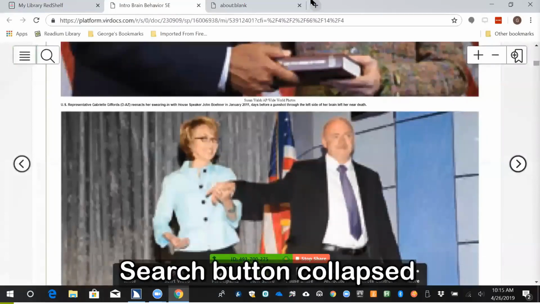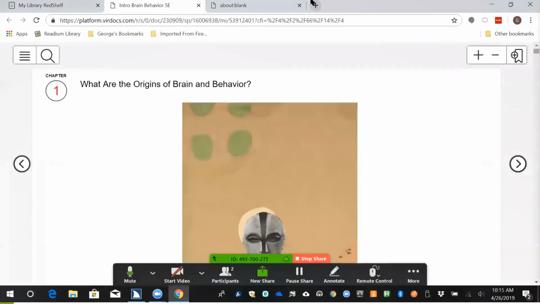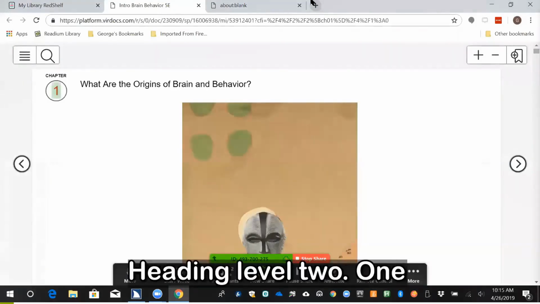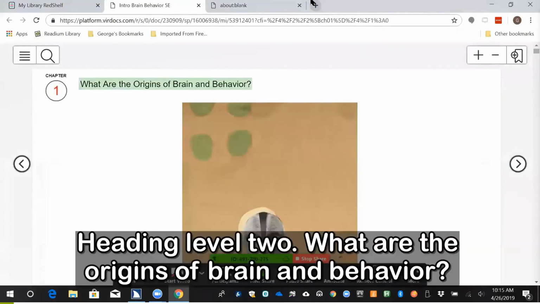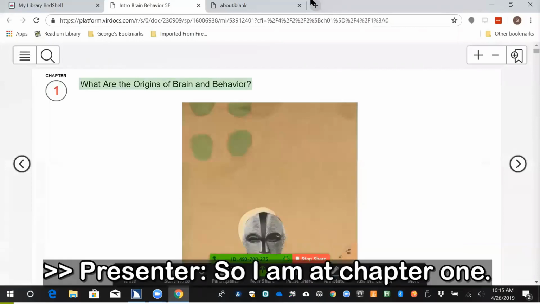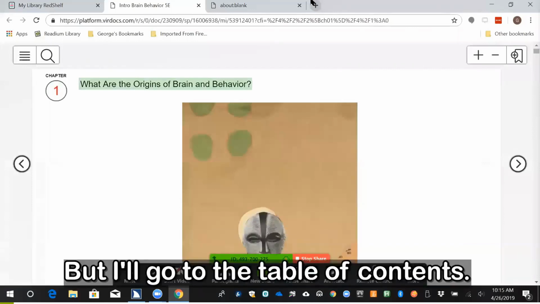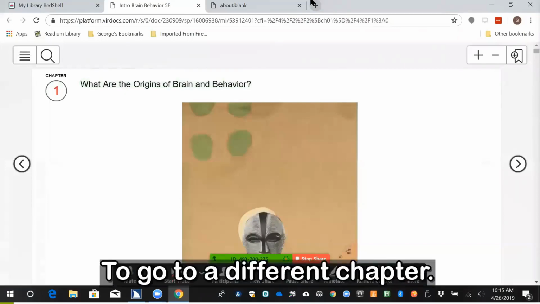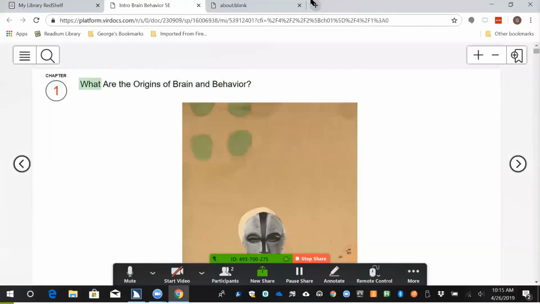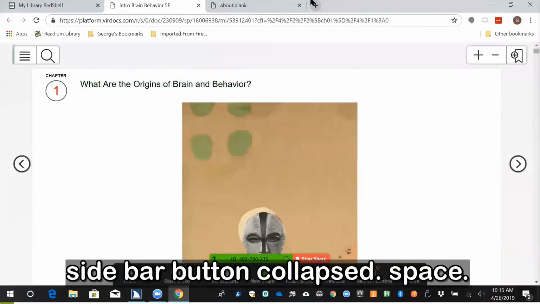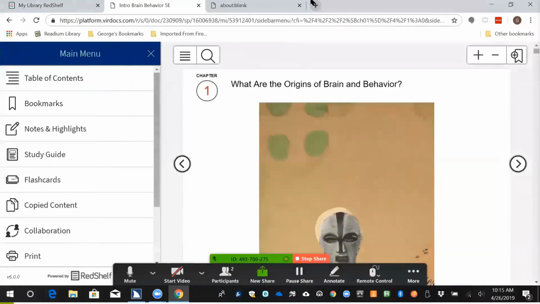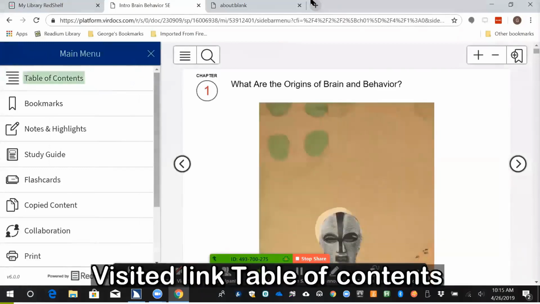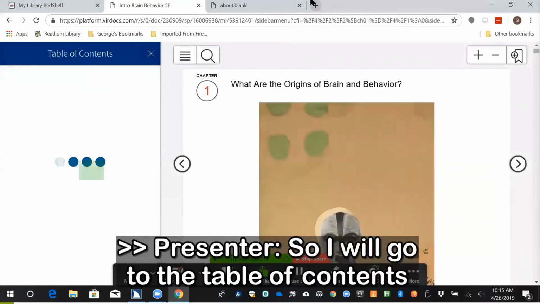Sidebar menu button, search button, collapsed. And I'll hit H to chapter, heading level 2. Heading level 2, what are the origins of brain and behavior? So I'm at chapter 1, but I'll go to the table of contents to go to a different chapter. Home. Intro brain behavior, sidebar menu button, collapsed. Main menu list. Visited link, table of contents. So I'll go to the table of contents, Enter. Loading content.